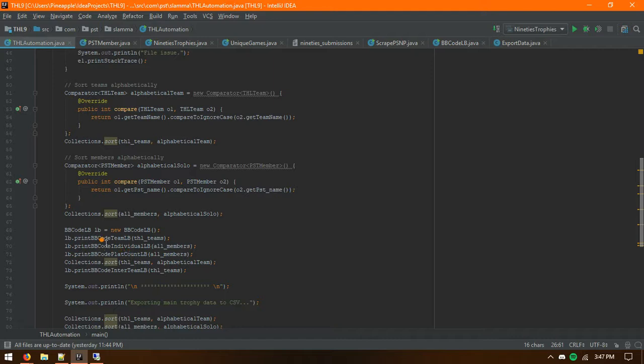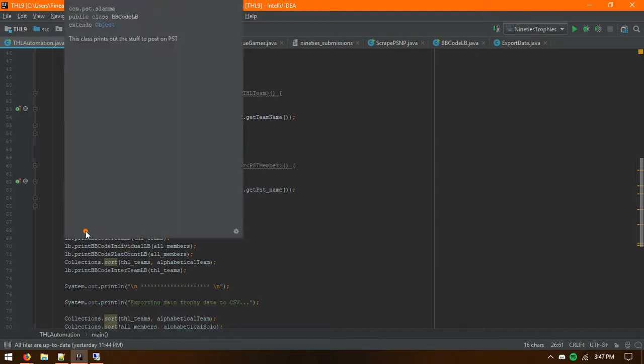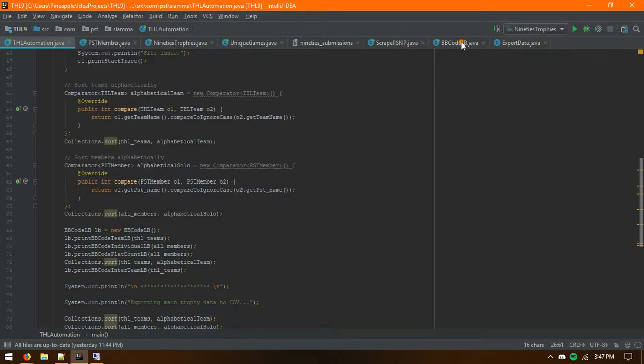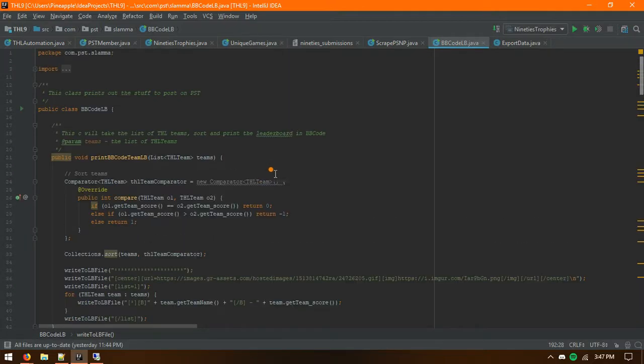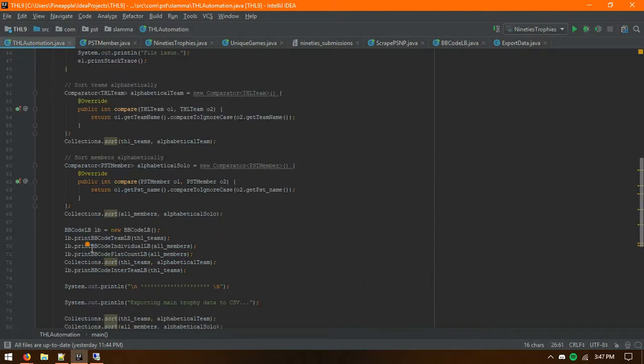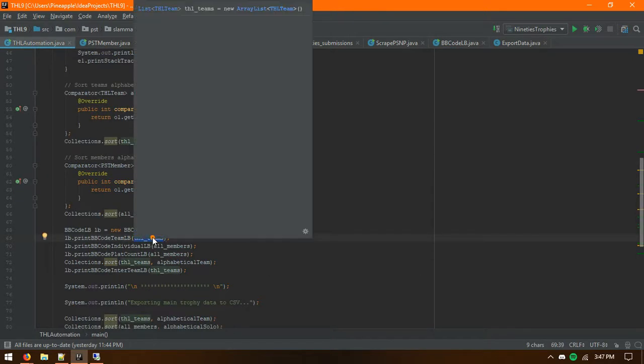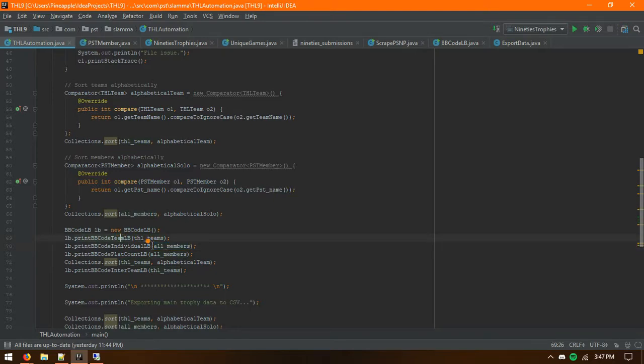And then I have a BB code leaderboard class. Here is basically how most of the leaderboards get printed out. It uses all that information I gathered. This is a list of THL teams and the list of all members. So I go one by one. I do the THL team leaderboard first.